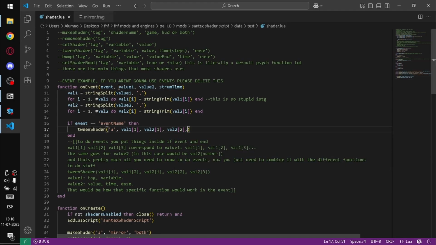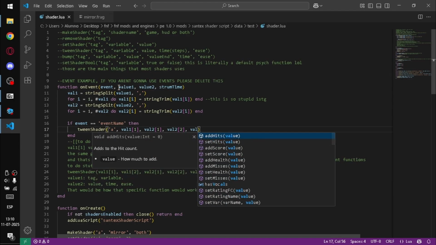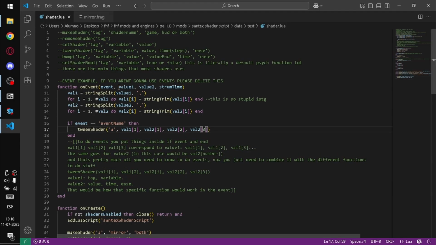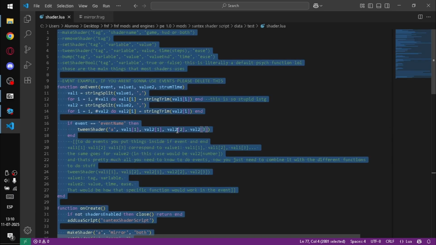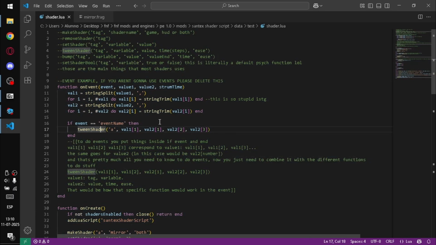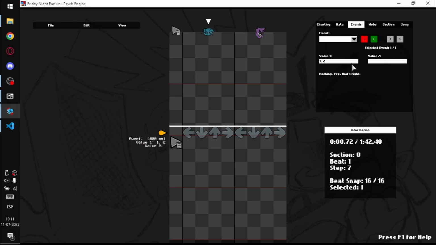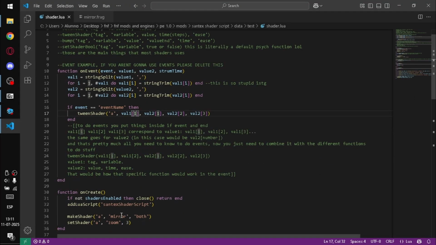So let me just write the code. I am not going to show how this works since I am too lazy to realistically add the event, but I will show how it should work. I will mention it. So we have the tween shader. Now this, I want to edit a variable. So I want to input myself the variable. In this case, I will put sum as an example because we are editing the mirror.